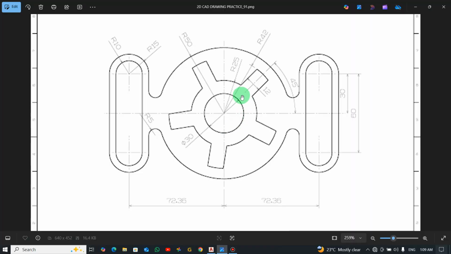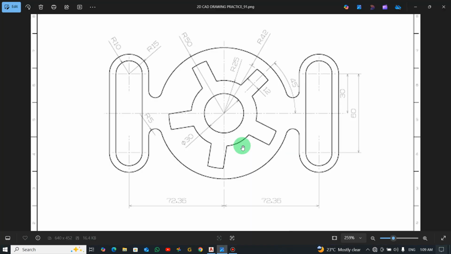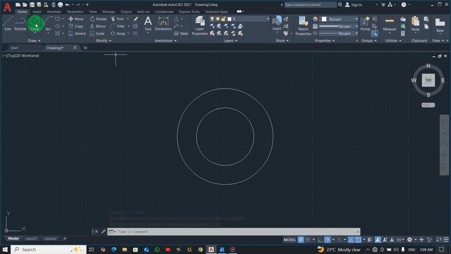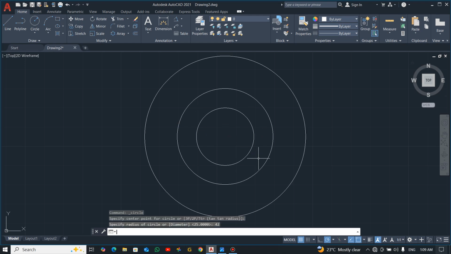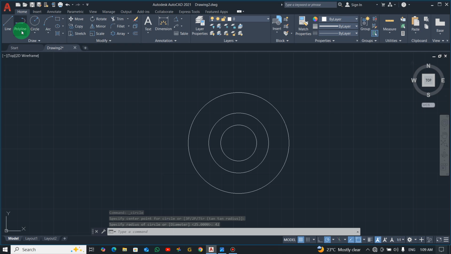We pick the circle command again, but this time with a radius of 25. So pick center, radius, enter 25. Good. And now the third one, which is a radius of 42. So center, radius, locate the center, 42. And the last one with a radius of 50. So center, radius, enter 50. Good. Now we have all our circles ready.